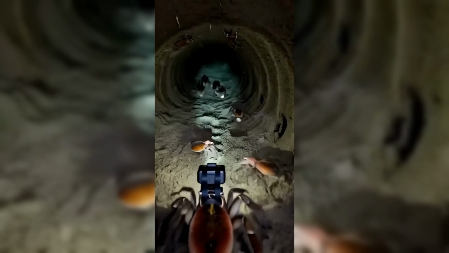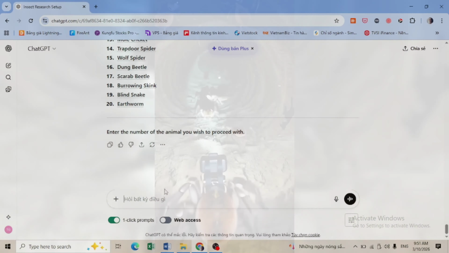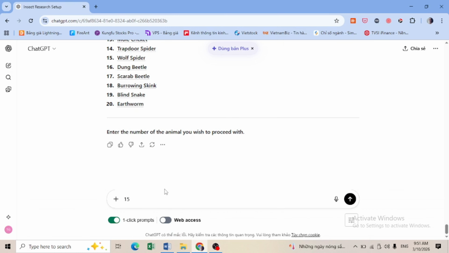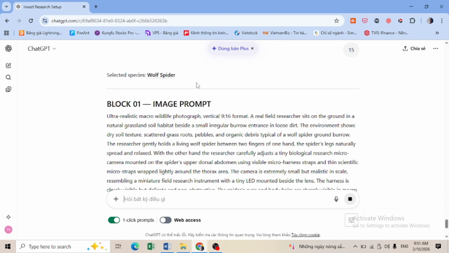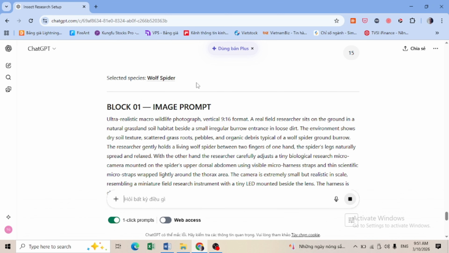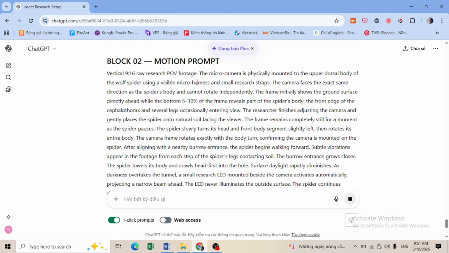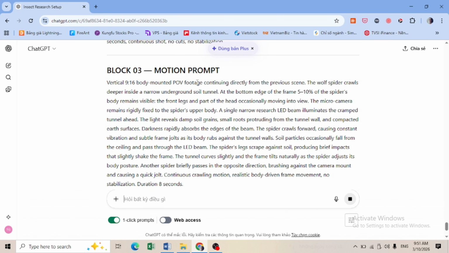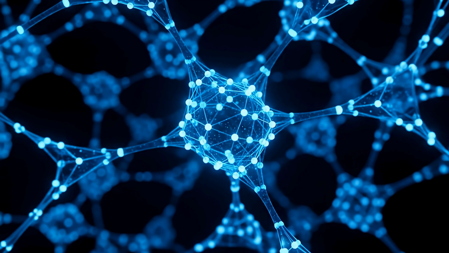Let's say wolf spider is number 15 on the list. All I need to do is type 15 and hit enter. Instantly, ChatGPT will generate 1 image prompt and 7 motion prompts. The image prompt is used to create the starting image. The motion prompts are used to animate the scene and build the full video step by step.